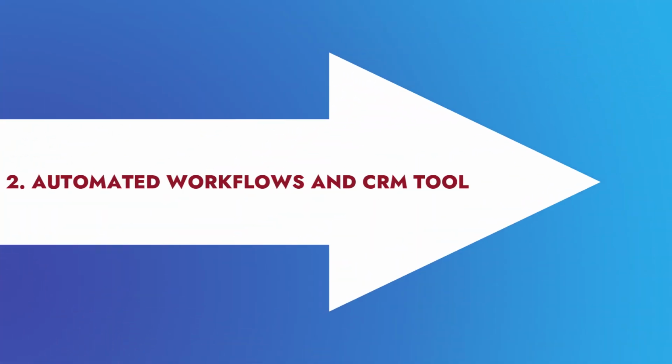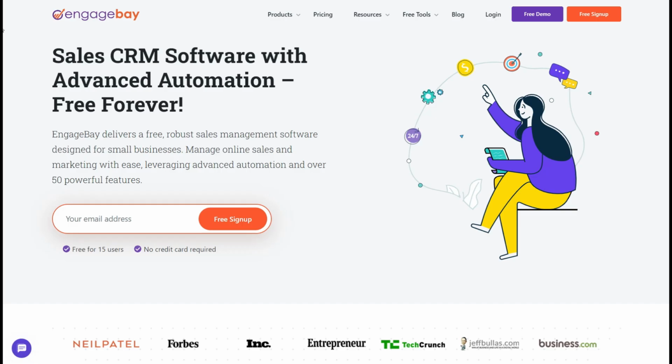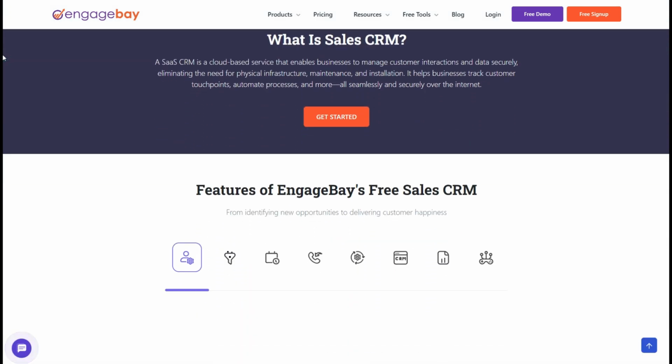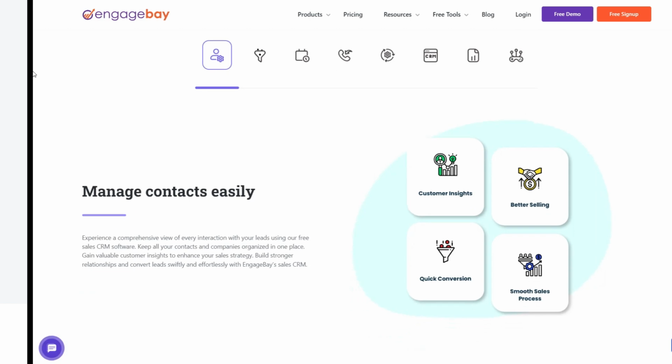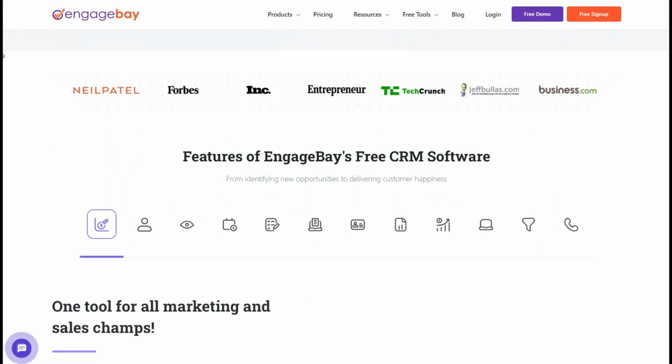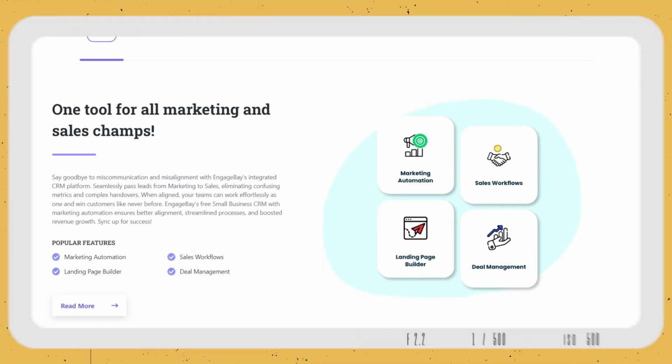2. Automated workflows and CRM tool. With Engagebay, several workflows can be designed to automate messages and channels best suited for the case. You can also automate online marketing campaigns and sales activities to both increase revenue and maximize efficiency.